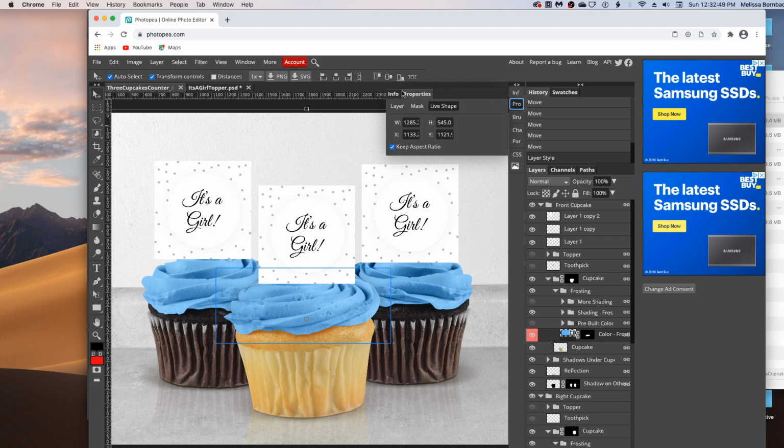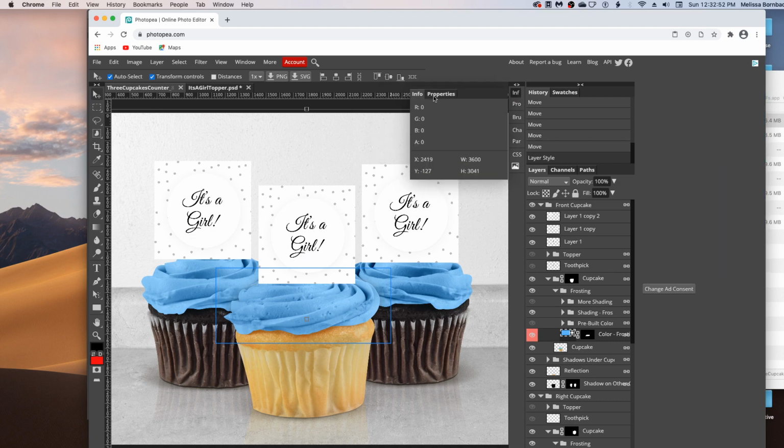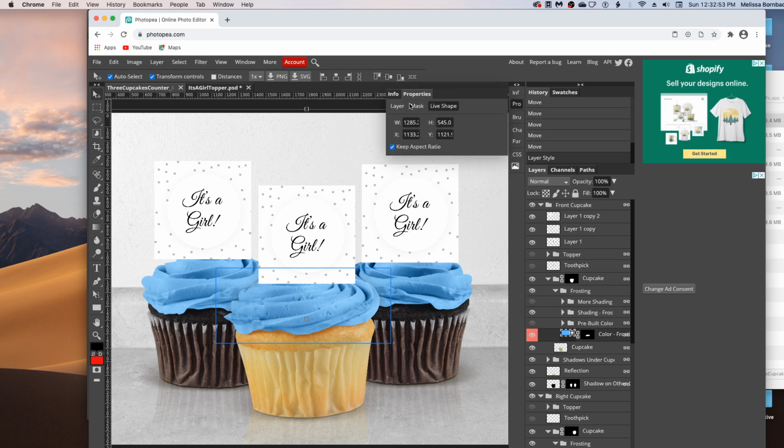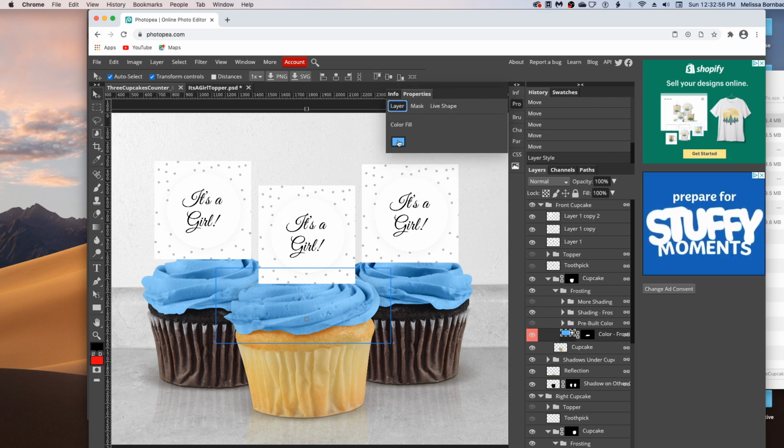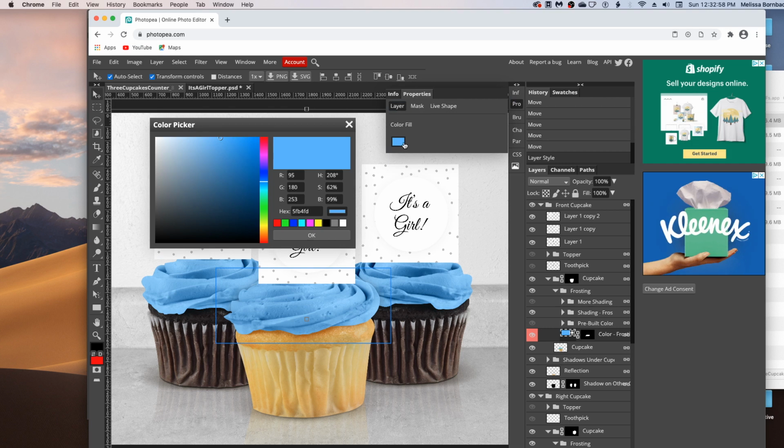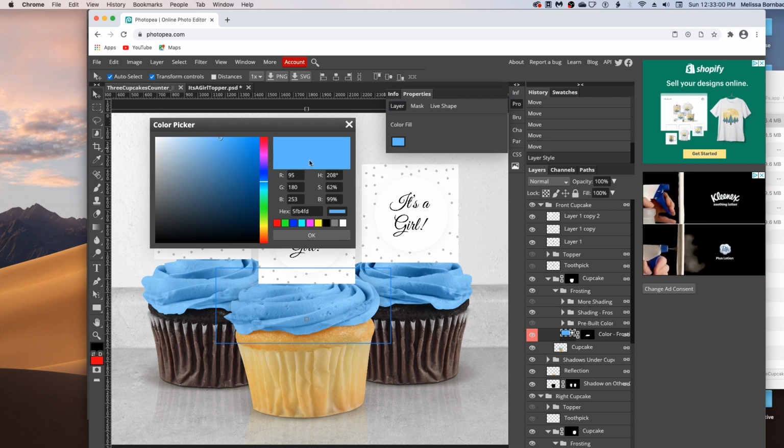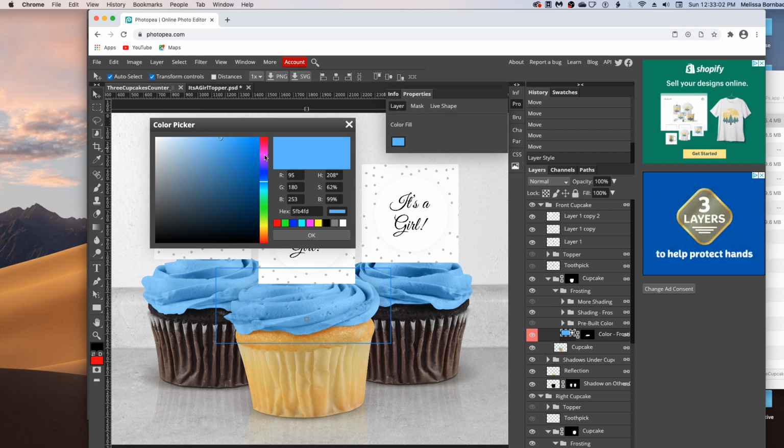So if you see the properties panel like this, or the info panel, just select the properties tab, then select the layer tab, and then double click the color fill box to bring up the color picker. And once you have the color picker up, you can just click anywhere in the rainbow slider to change the color. You can also click in this gradiated box here to change the lightness and darkness of that color. Or you can enter the color values if you know them.